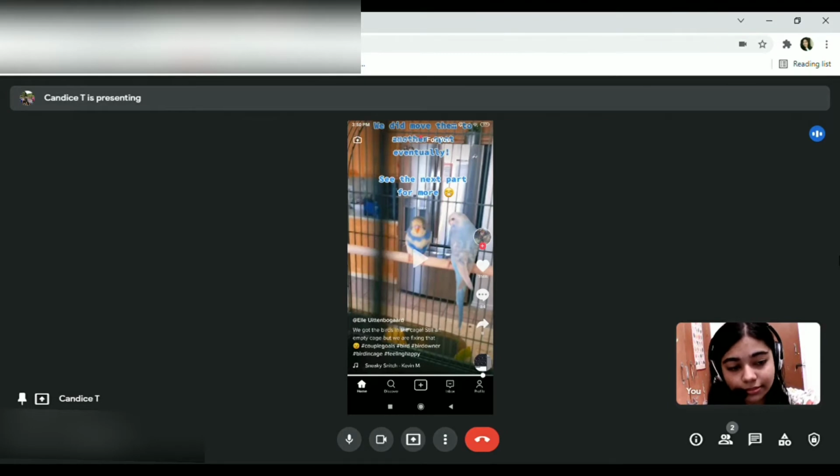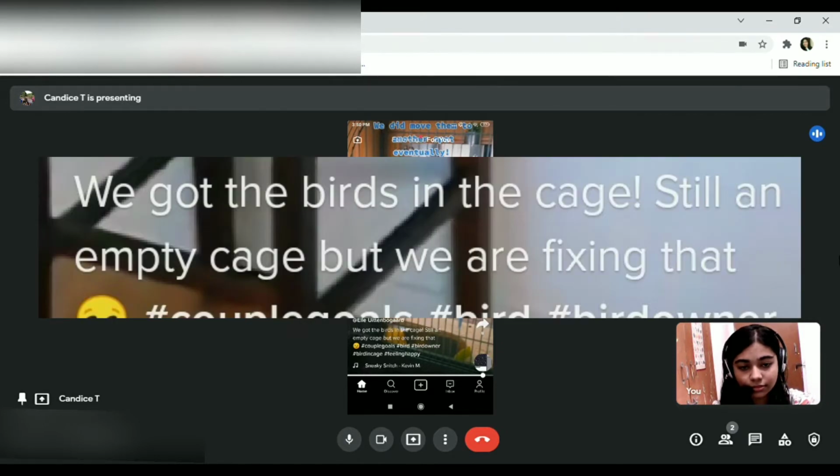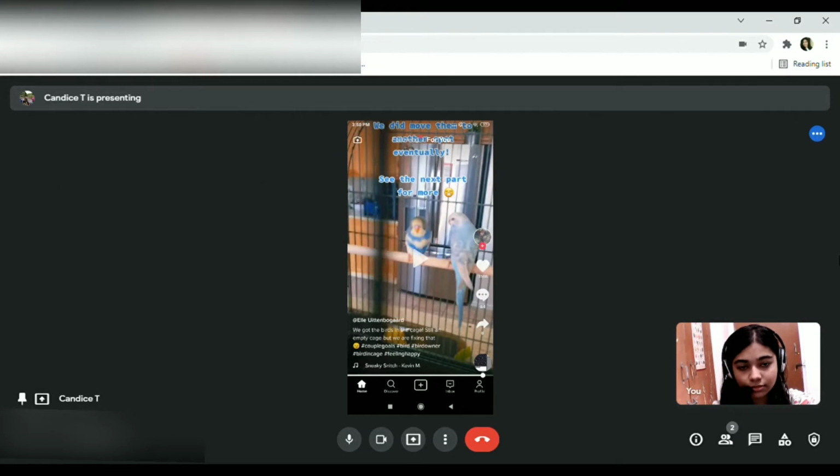So you can see here, there are two budgies and they are sitting on a dowel perch. However, it does say in the bottom right here, we got the birds in the cage, still an empty cage, but we are fixing that. So maybe they are going to add some more toys soon. So if they are going to add a few toys, they should also add some natural perches. But if they're going to add plastic toys, I recommend that they add shredding toys and stuff. And maybe a bigger cage too.